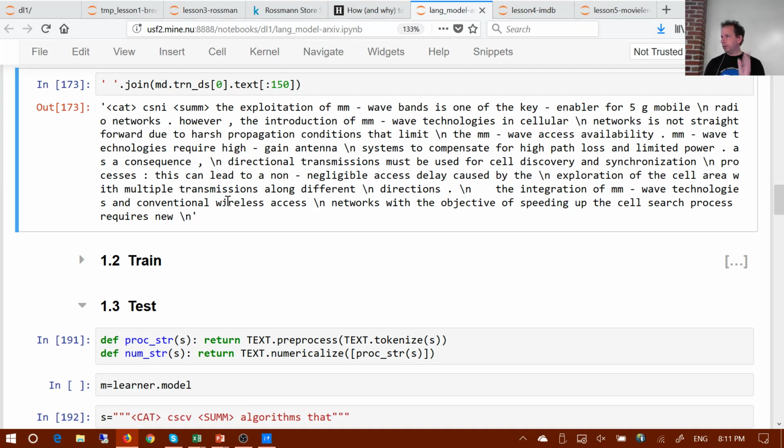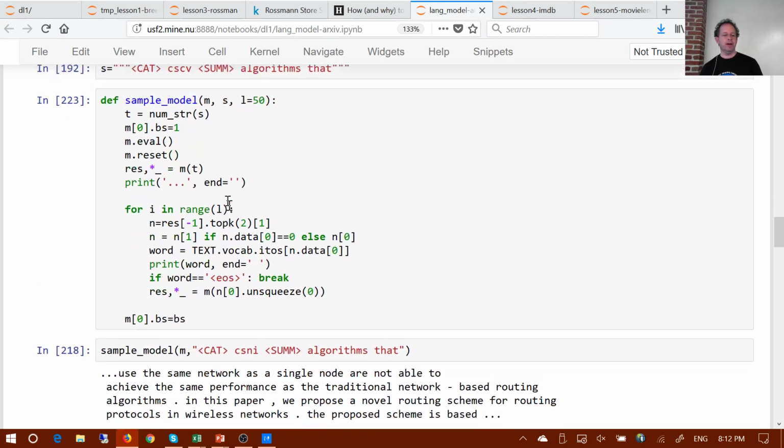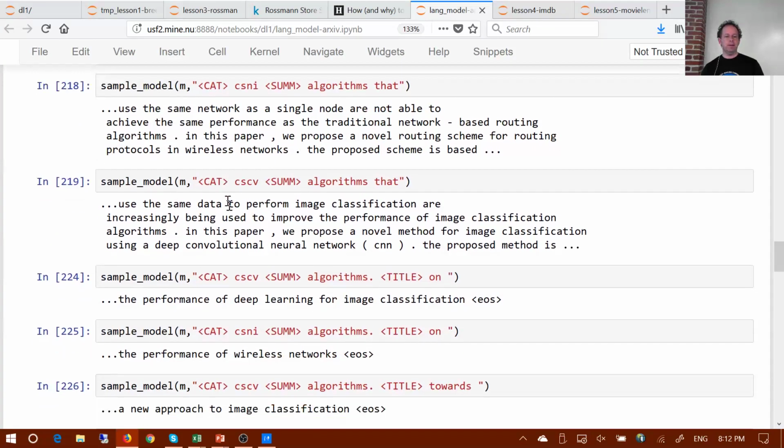So here's an example piece of text from my language model. I trained a language model on this arXiv data set that I downloaded, and then I built a simple little test where you pass it some priming text. Imagine you started reading a document that said category is computer science and networking, and the summary is algorithms that, and then I said, please write an arXiv abstract. It said, if it's networking, algorithms that use the same network as a single node are not able to achieve the same performance as the traditional network-based routing algorithms. In this paper, we propose a novel routing scheme, blah, blah, blah.